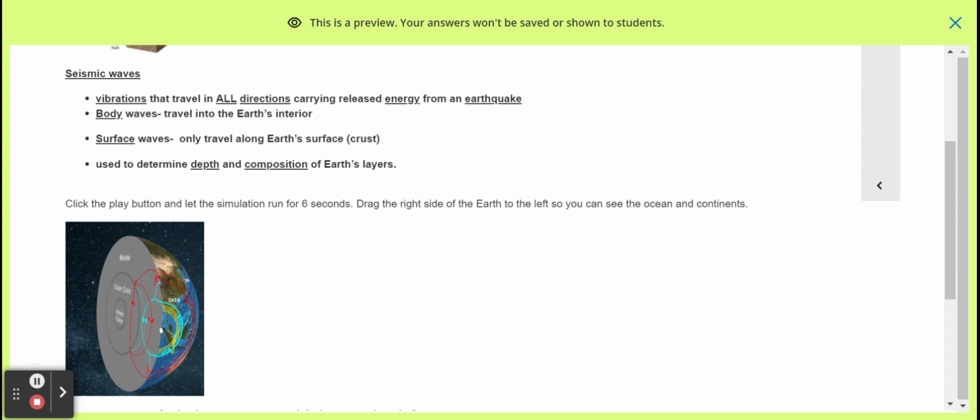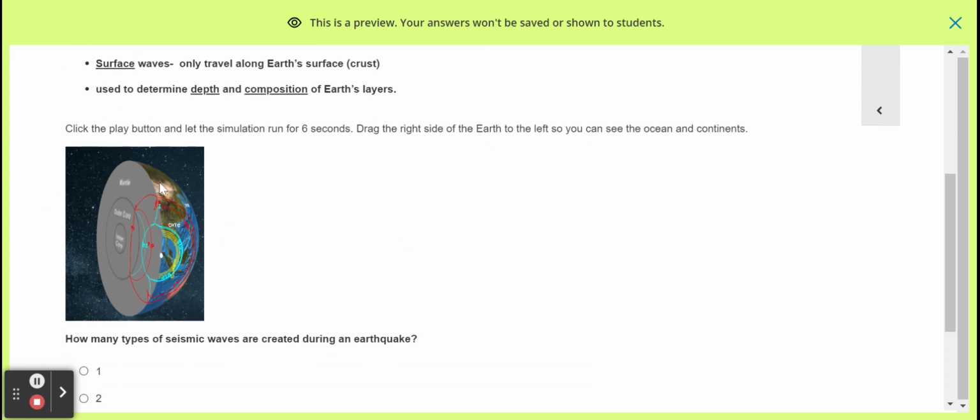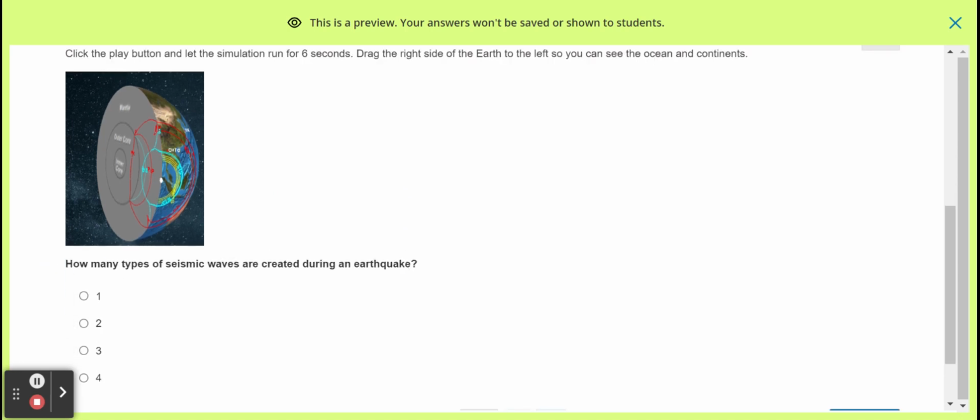And it says click the play button and let the simulation run for 6 seconds. Drag the right side of the earth to the left so you can see the ocean and the continent. So you're going to make it look like this. And it wants to know how many types of seismic waves are created during an earthquake. So I'm going to go to my simulation and I'm going to move it so I can see the crust and the inside. And then I'm going to hit the play button over here. And an earthquake occurs, and then it's showing you these waves traveling out. These are seismic waves in all directions.